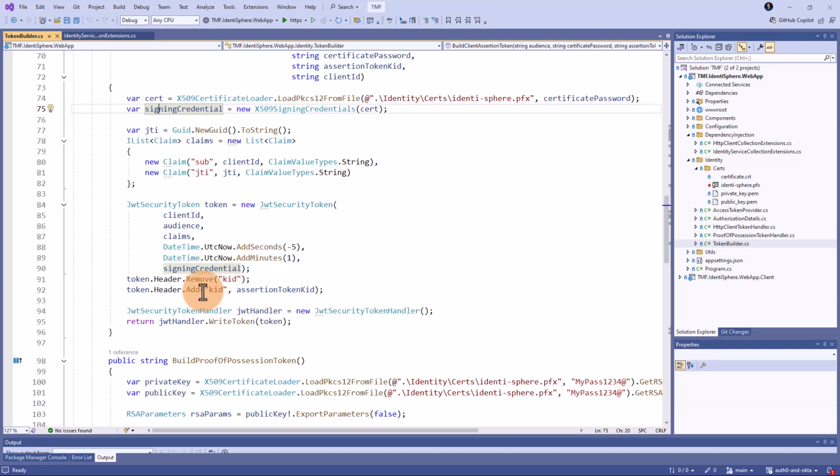Also important is that here we have to update the header and the kid claim to make sure that this kid value matches the key ID of the credential in the Auth0 dashboard. That's very important. To make it work, this key here has to match the key ID of the credential that we uploaded in the Auth0 dashboard, as I showed you before. And then we are creating this token, we are minting it.